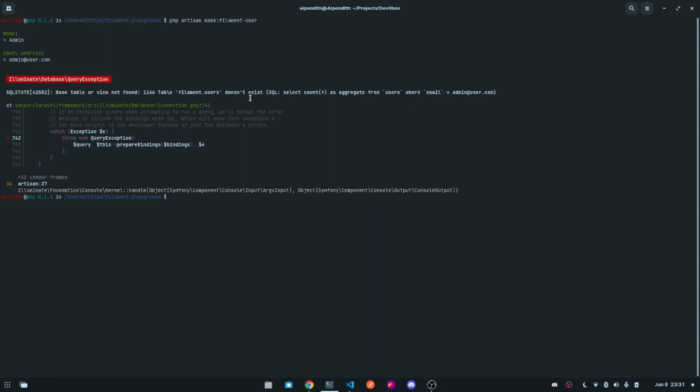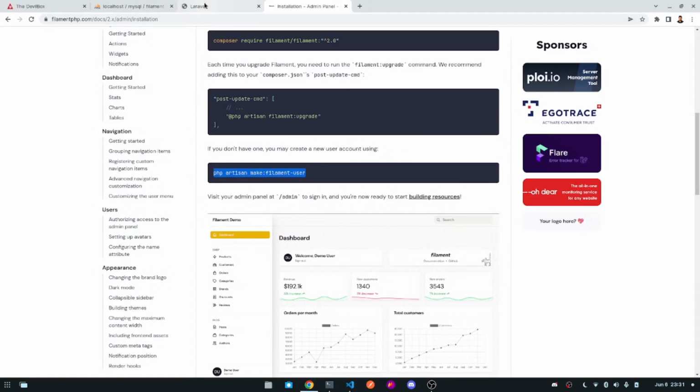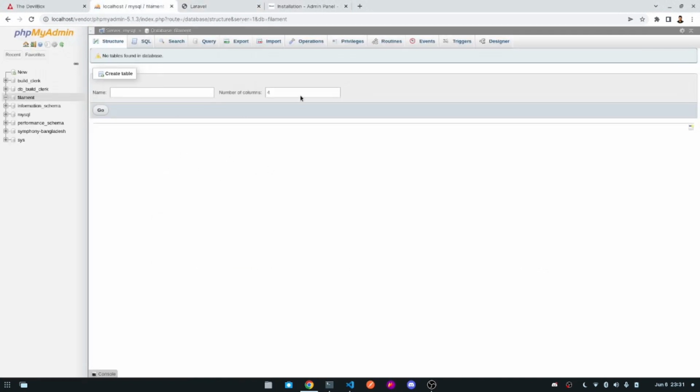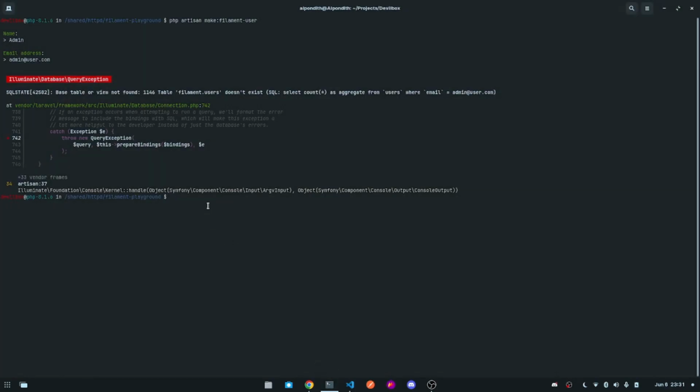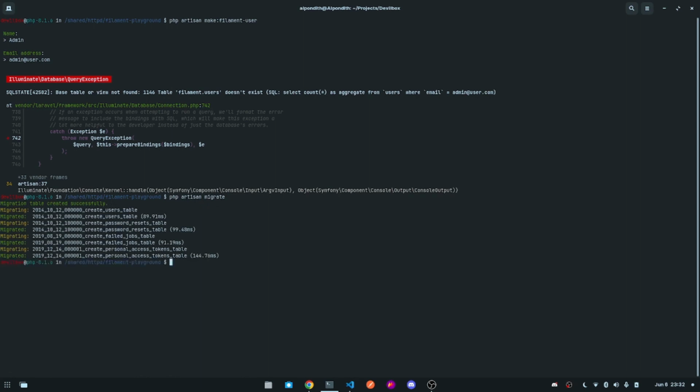filament.user does not exist. So what actually it is trying to do is save the user inside our database, but let me check our database. It is empty. For this I will have to apply a command: php artisan migrate. So now apply the previous command: php artisan make:filament-user.